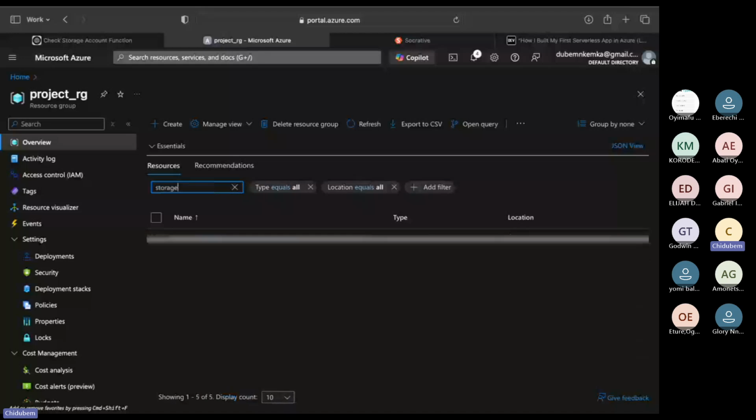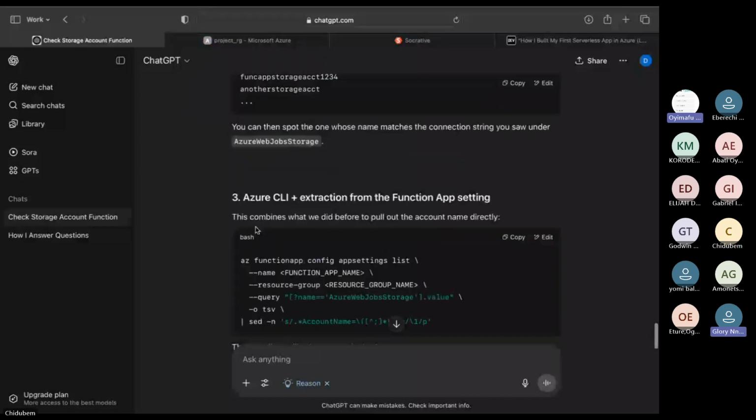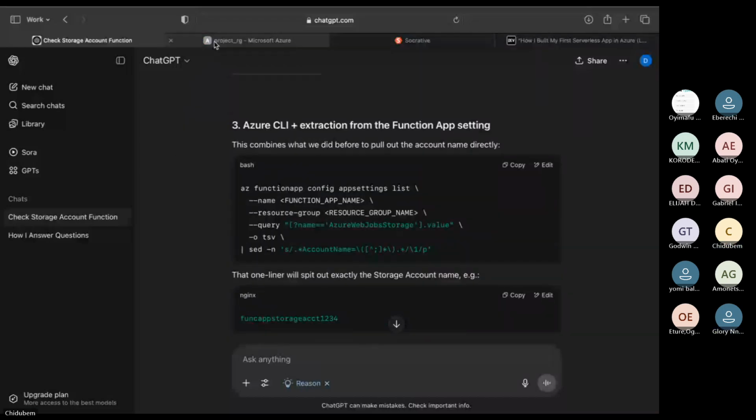Of course, all of them are there. It's true, sir. Do you know what you would do? Can you go to the function app? Let's check, because during the deployment we saw the storage account.